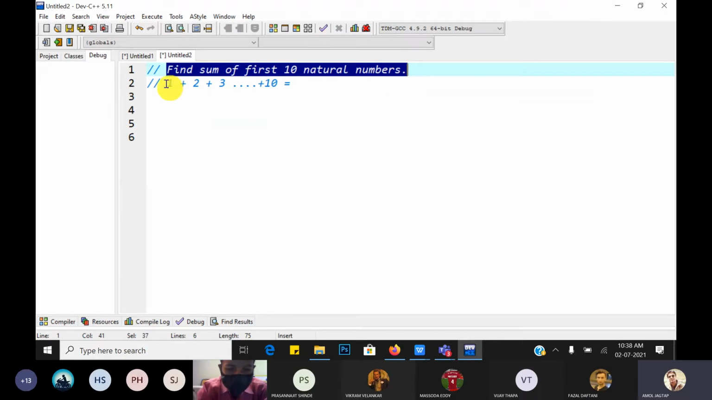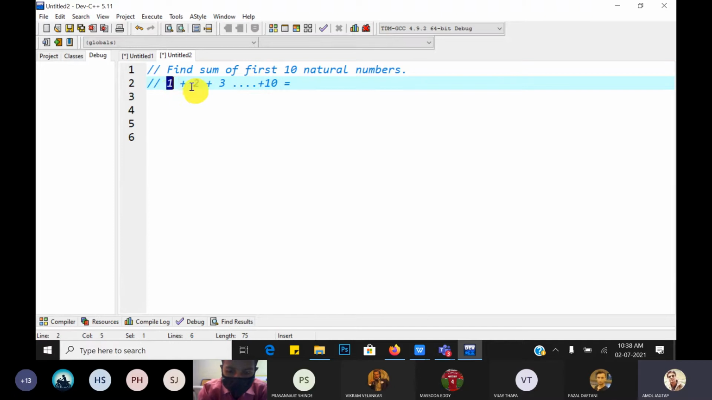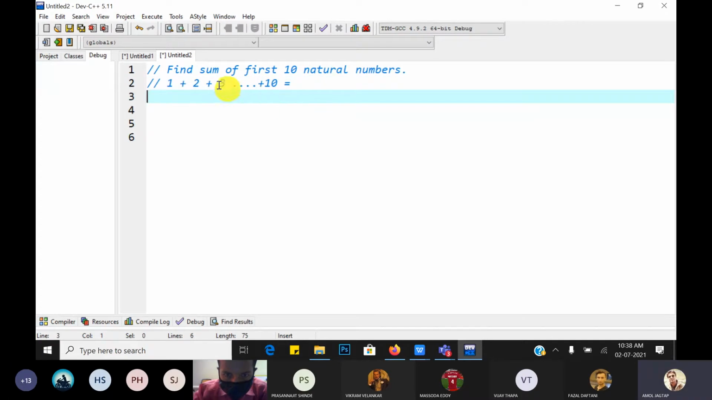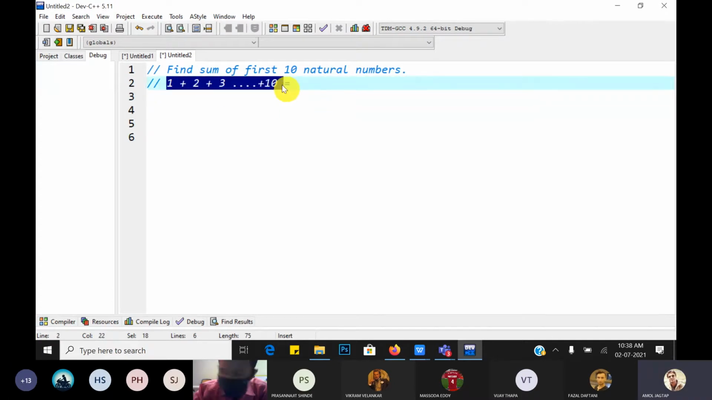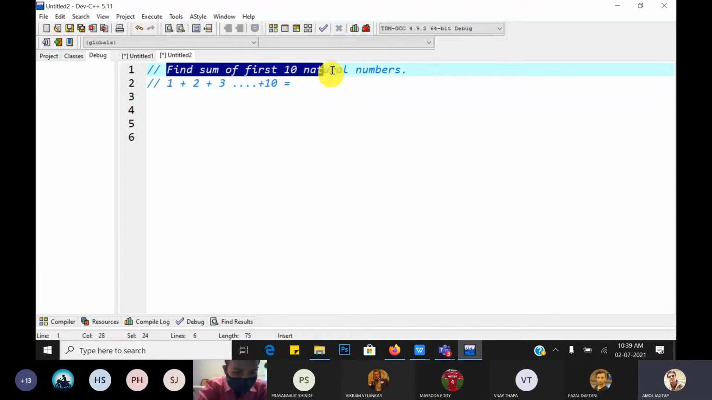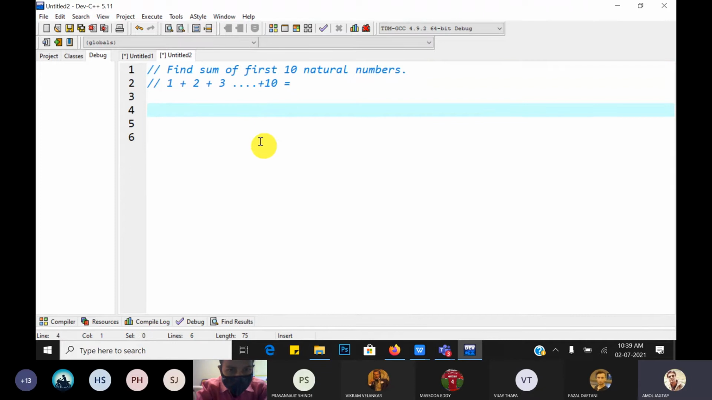So here the same process: 1 is added with 2, then again this sum is added with 3. That means the same statements repeatedly work till the condition. What is the condition? Till 10. So there is no branch. So this type of problem statement we have to solve using loops only. So there is freedom: you can use any type of loop.